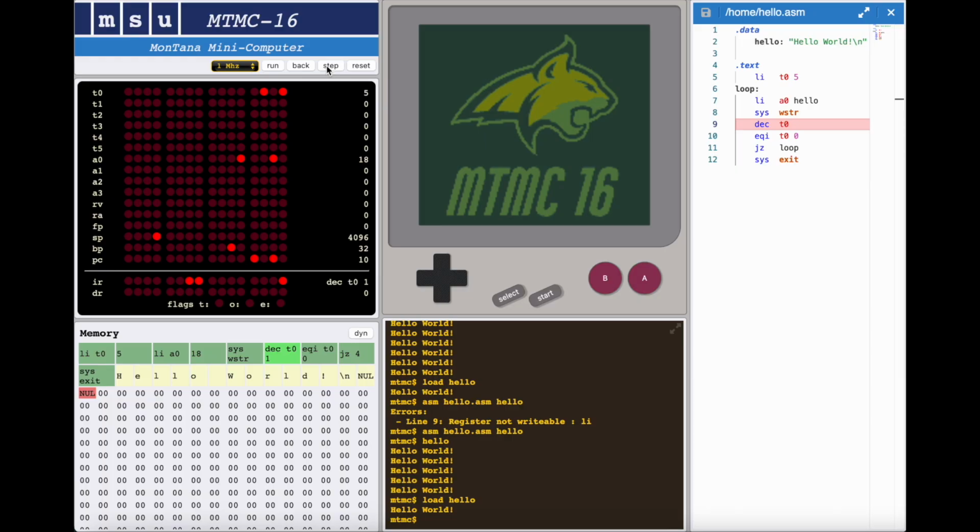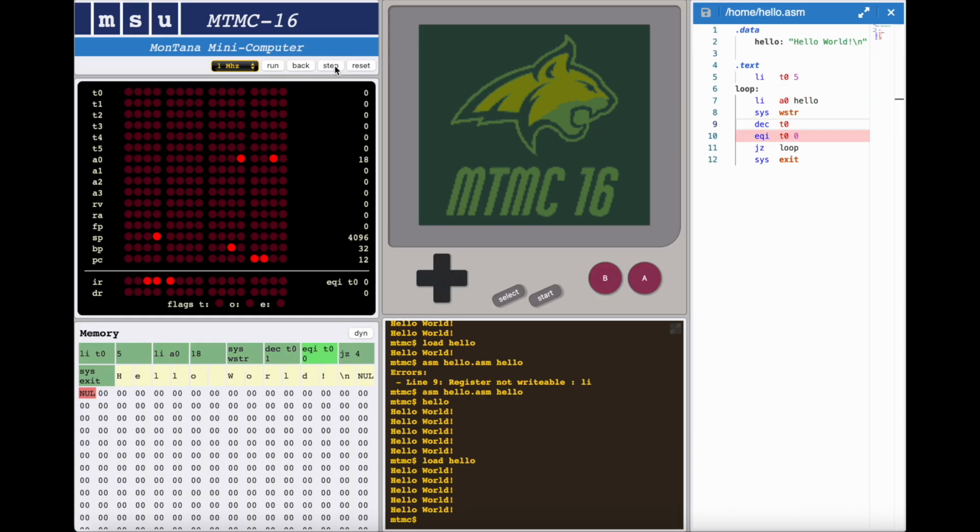So if we step again, we can see T0 is now 4, step. And now, if this flag is 1, it will not jump, but if it is 0, it will jump. So it is 0, so we expect it to jump. All right, and we can see, if we go through, it's going to keep decrementing the T0 to 1. All right, so this is the last loop through. So again, load hello, write string, decrement T0, and T0 is now 0.